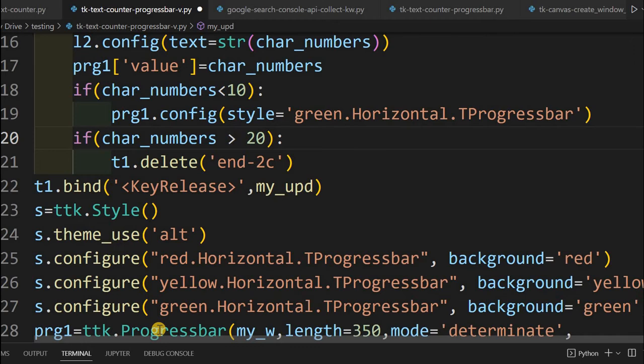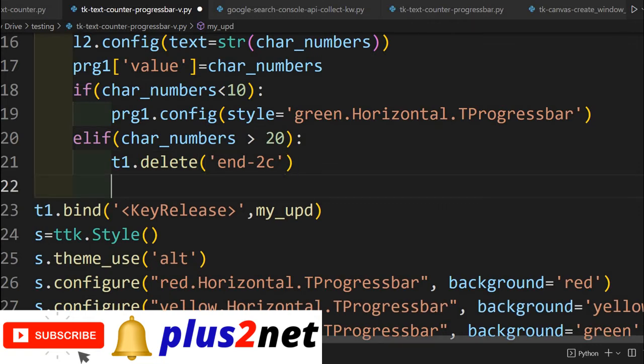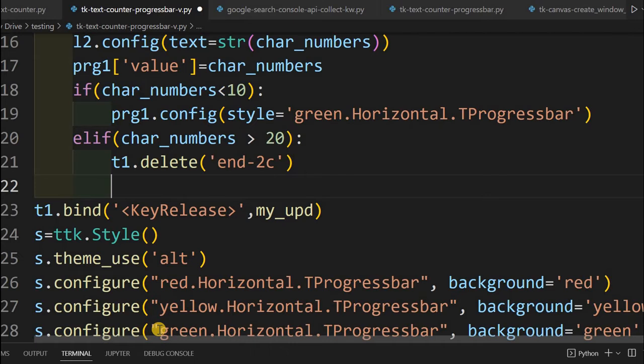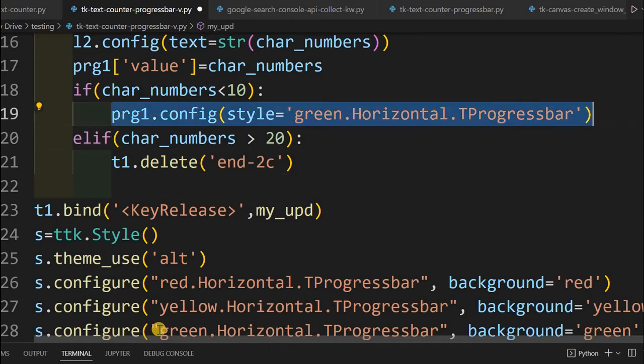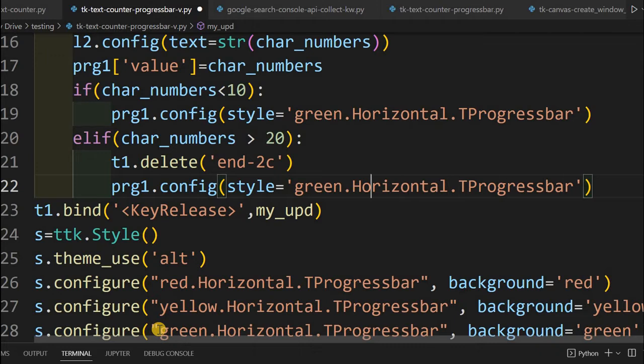Now in between, there is one more condition, which we will put in an elif. If the char numbers are more than 20, at this particular point two things should happen. It should delete the last character, which we have already checked, and the second part is it should configure the bar to be in a red color. So for that we will just copy this and bring it here. We will just change this to red.